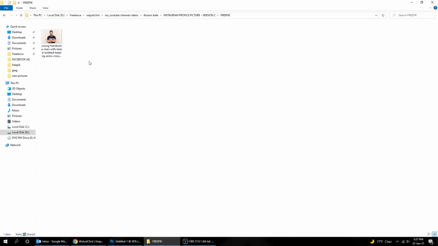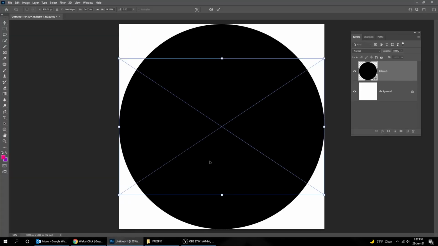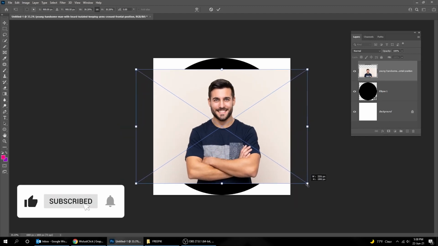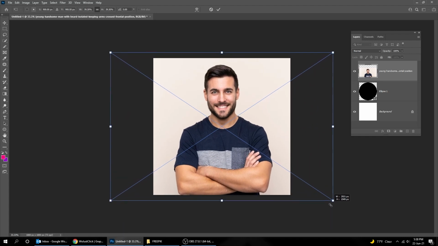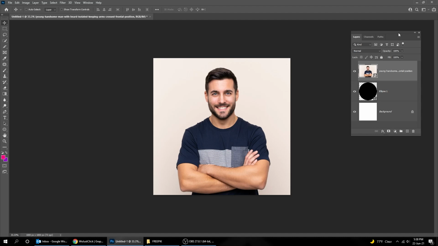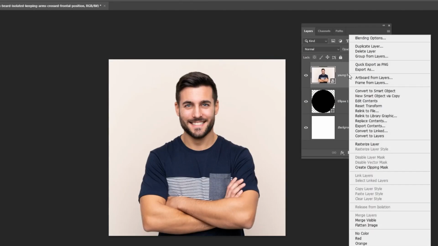Now drag your photo to Photoshop. Scale it. Right click and choose create clipping mask.